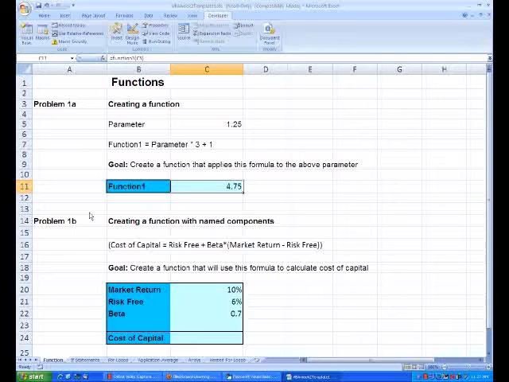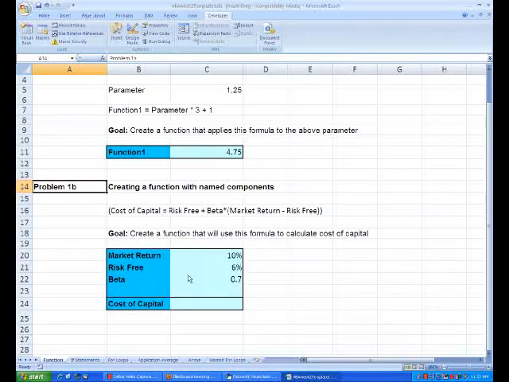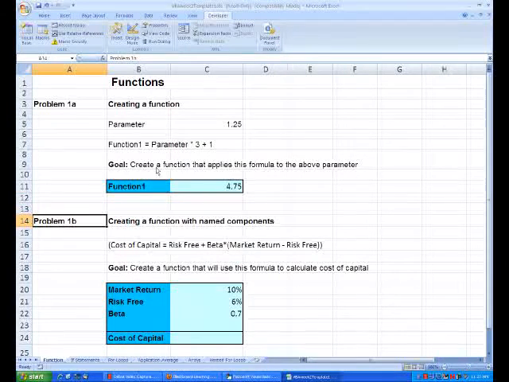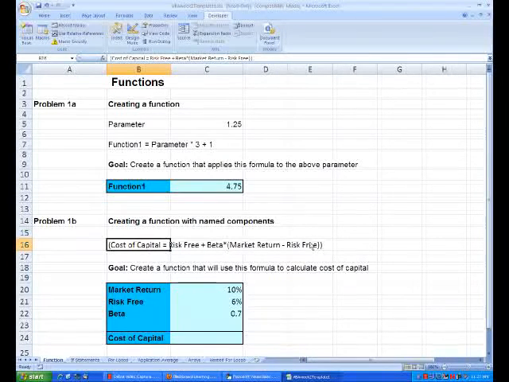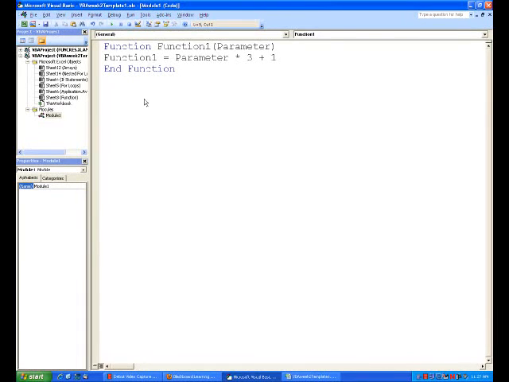Alright, now the next step is with problem 1b here, we want to create a same function, but we want to use a real world one here. So that was just a kind of made up function. Here's a real one, which is cost of capital. The formula for cost of capital is cost of capital equals risk-free rate plus beta multiplied by the market return minus the risk-free return. That's our formula there. We want to build this in Excel and in VBA.